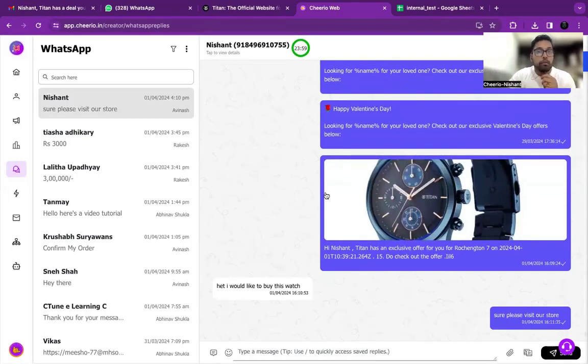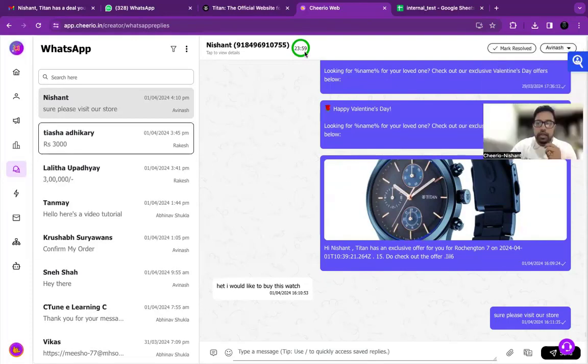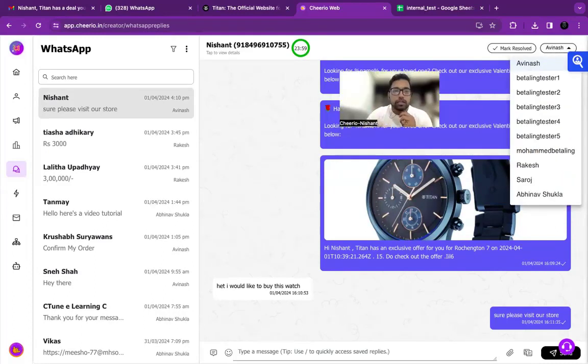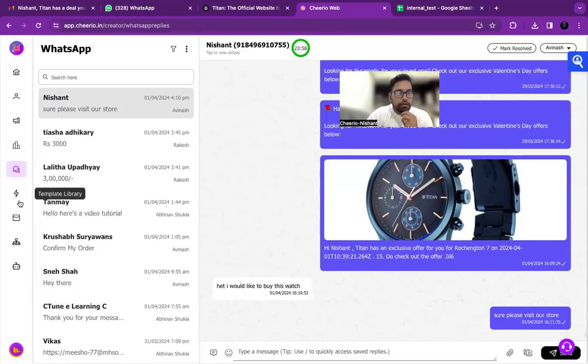This is the support use case. So you can support your customers much better. You can understand the queries very well using the team inbox. And you can also assign multiple agents to answer your queries. Now, a company like Titan will have 10,000 chats coming every second, right? So you need more than one person to answer these queries. So you can add your team members and agents to this account. Similarly, if I message you on Instagram, right, then also your messages can come to Cheerio.